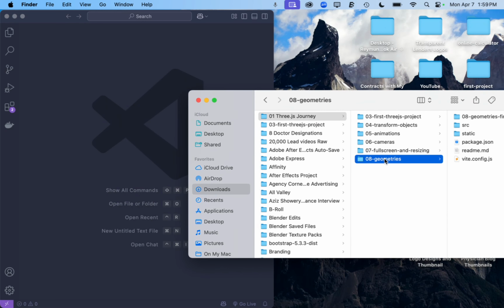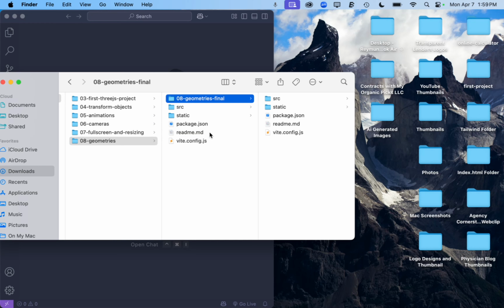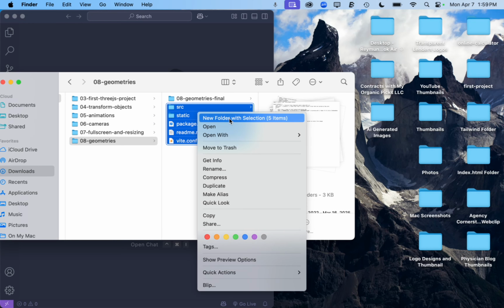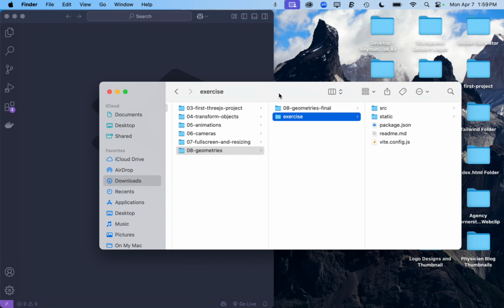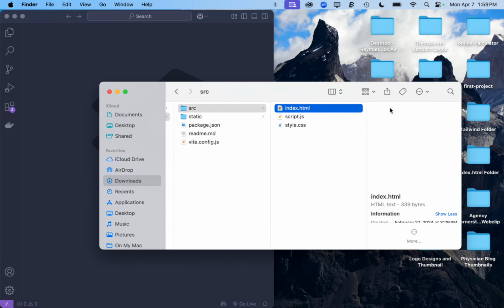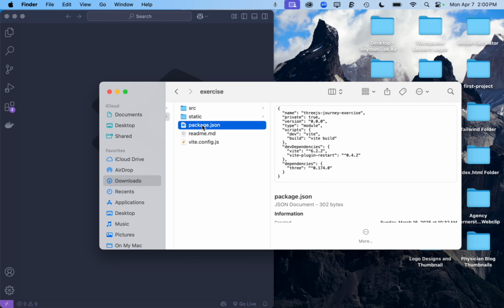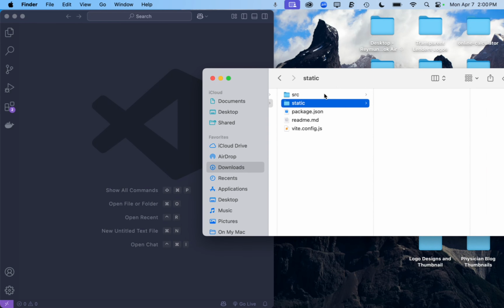Since I'm going to open the geometries, I'm going to separate the final project from the other project. So I'm going to get these and put them in a new folder, and I'm going to call this, I don't know, exercise. There you go. So exercise is filled with the source, which is the index, the script, the CSS code, and the JSON, and the static, which has nothing in there.